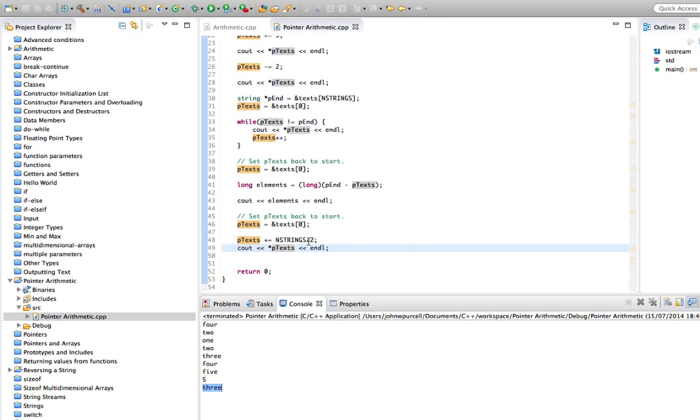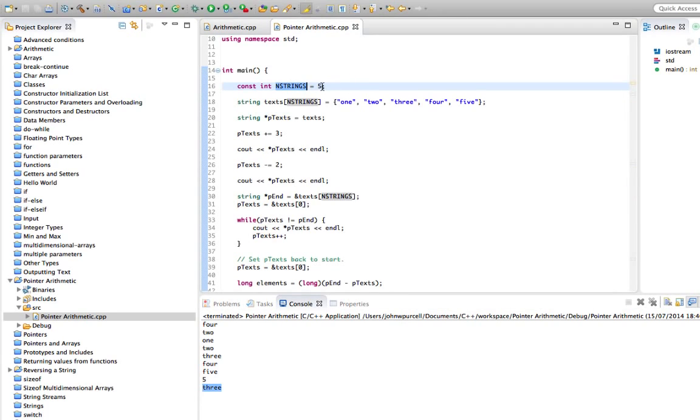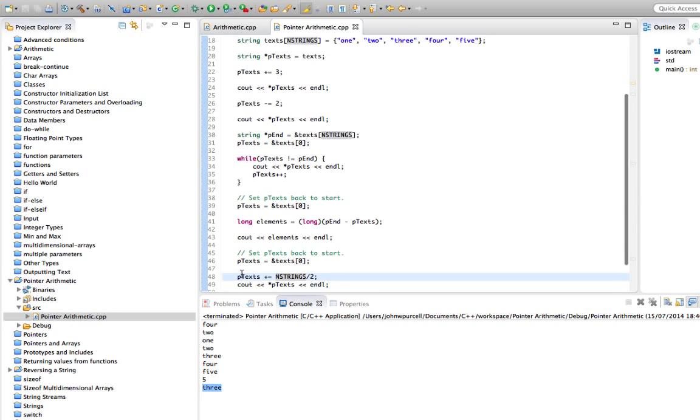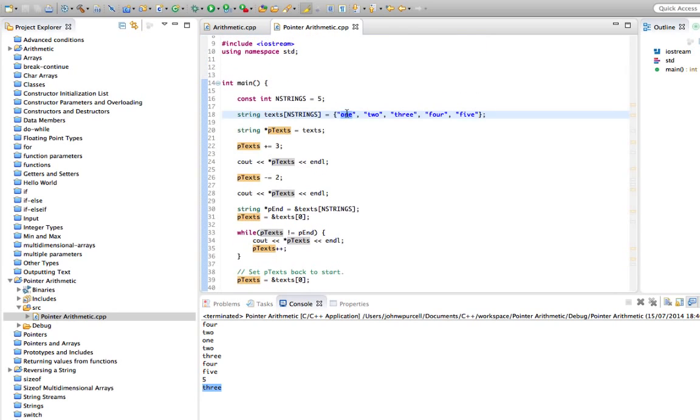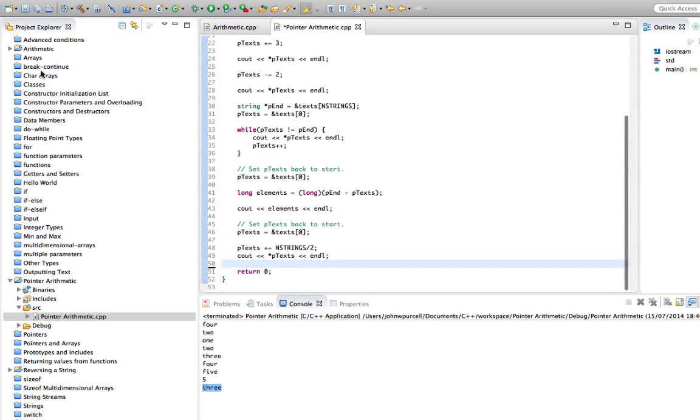So what's happened is we've done nstrings divided by 2. Because we're doing integer division, it discards the remainder. So the answer to 5 divided by 2, because they're both integers, is just 2. We're going to discard the remainder. It's not going to be 2.5, just 2. And then when we add 2 to ptext, so ptext is there, 1, 2, we get the middle element in the array. And this kind of thing, or something very similar, is going to be very useful in an exercise which I'm going to give you in a future tutorial.